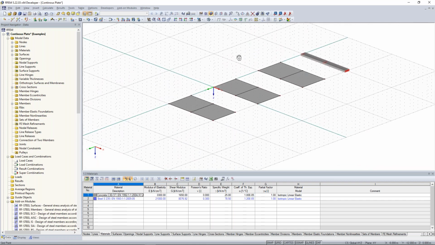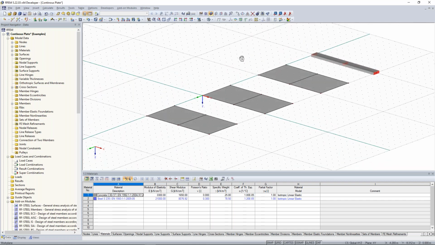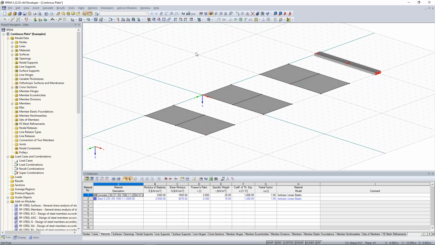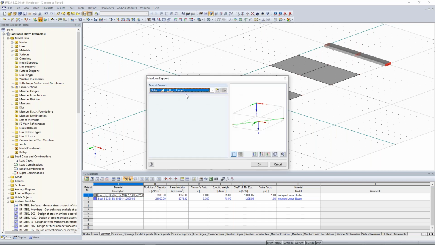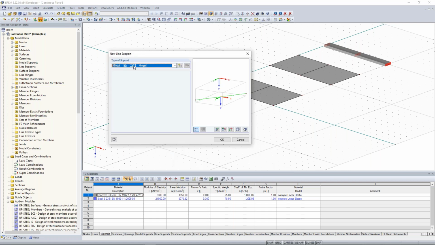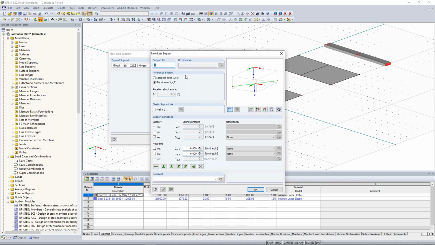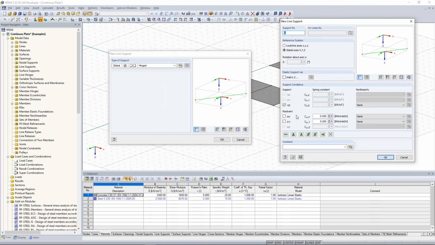Good. Now we have to set our supports. For that, you can create here in the symbol bar new line supports. I click on that, and we leave this option hinged here. Yeah, so please choose the hinged. When we go here, create new type of line support, we see, okay, these support conditions are setting that we are transferring just vertical forces, UZ.